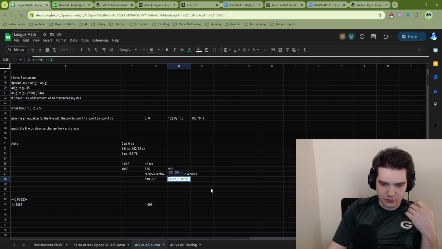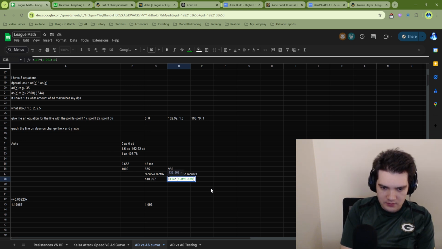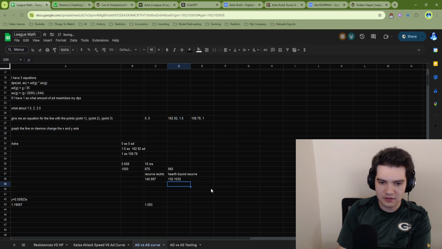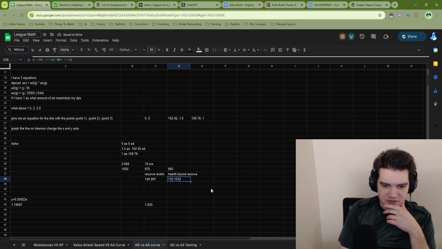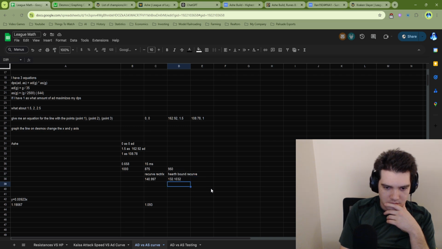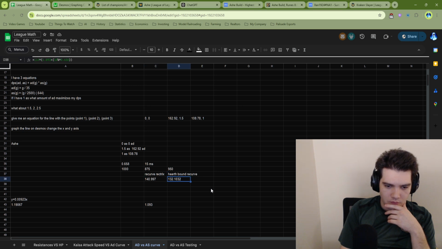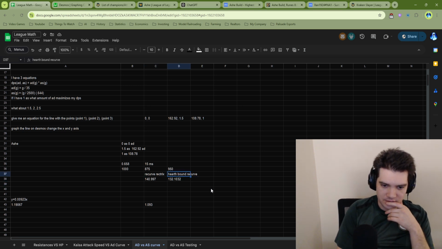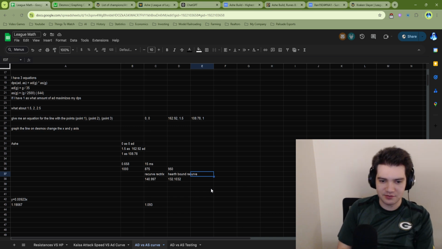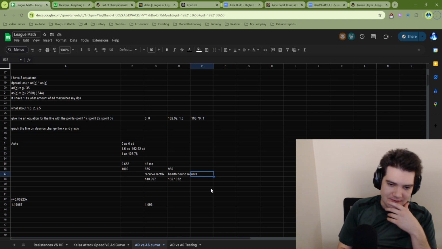So we gain 10% times Ashe's attack speed ratio, which is 0.658. And we've got to parenthesize this off. So that's not good. Yeah, that's just not good. Hearthbound Axe sucks. You're spending more gold and getting less DPS. Yeah, that's just terrible. That is absolutely terrible.